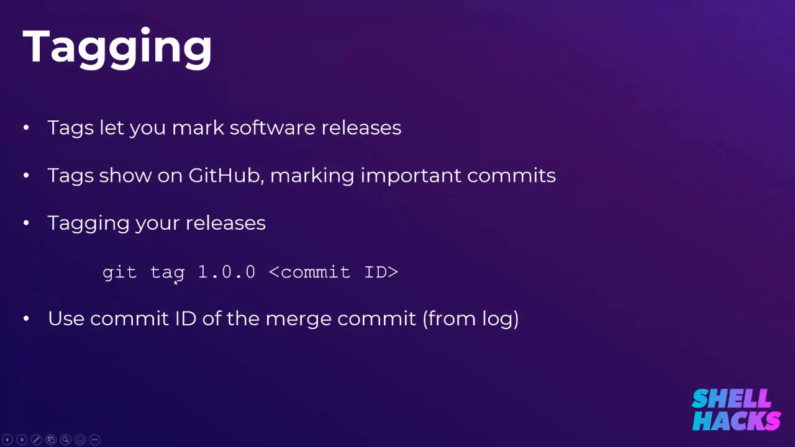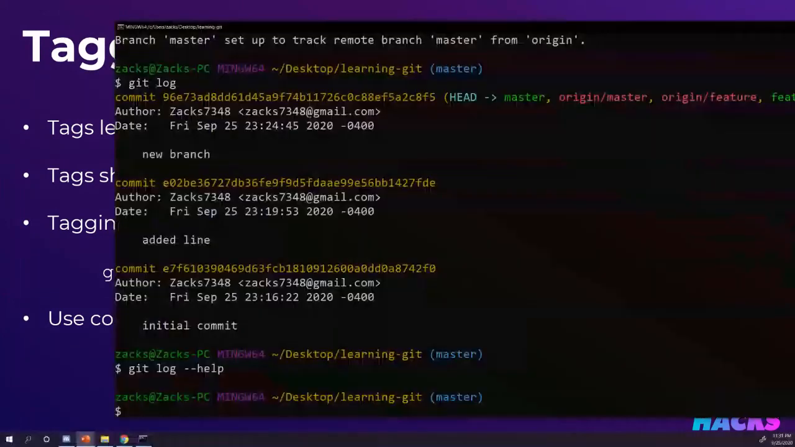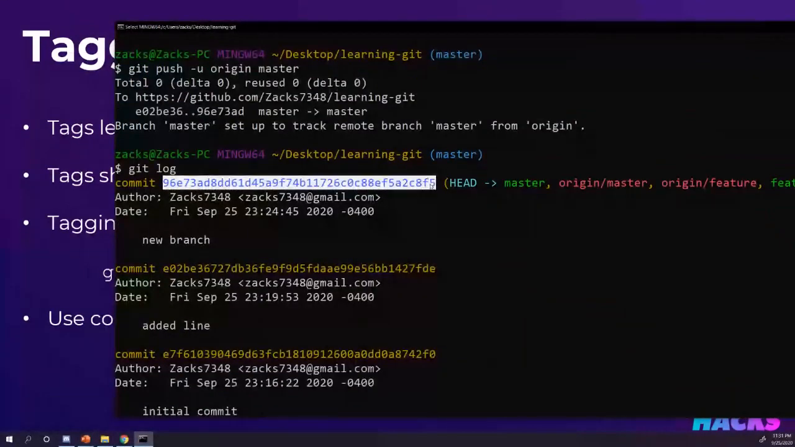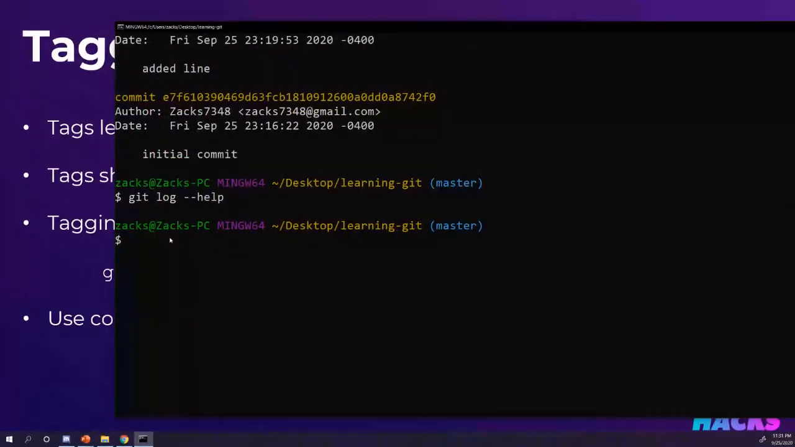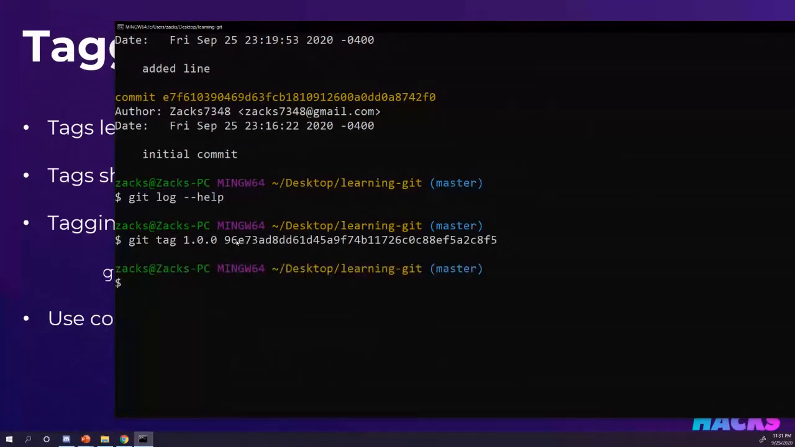So the syntax is git tag. You would put some number like this. If it's your first release, you'd probably do something like 1.0.0. And then you need to put the commit ID. So I'm going to look here. I'm going to go to my latest commit, which is where my head pointer is at, and I'm going to copy that ID. And then I'm going to do git tag this, and I'm going to paste that ID here. And if it doesn't yell at you with any errors, it probably worked.